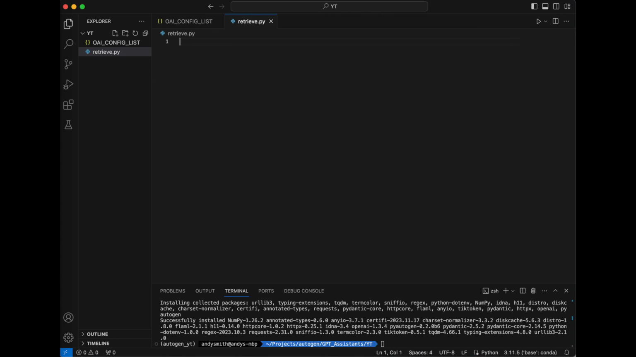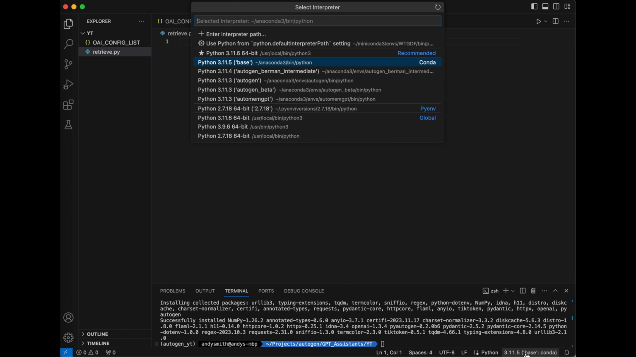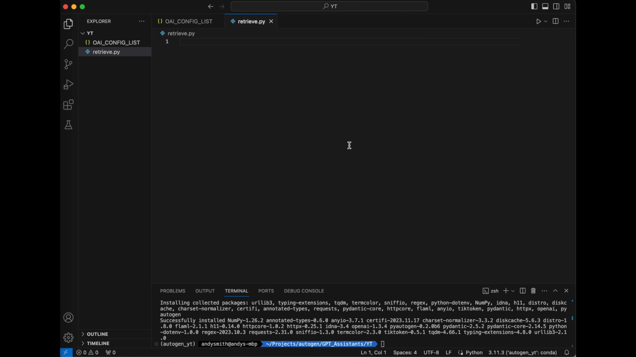All right, there's that. Before we do anything else, you can see in the console down here I have our Conda environment, Autogen YT, active, but in Visual Studio Code, if we look in the lower right-hand corner, it's not active. So I'm going to click on this, and it gives me a menu with all of my installed environments. As you can see, Autogen YT is not there, so I'm going to hit the refresh button, and hopefully it should appear. There it is. All right. I'm going to click on that, and now our Conda environment is active in Visual Studio Code as well.